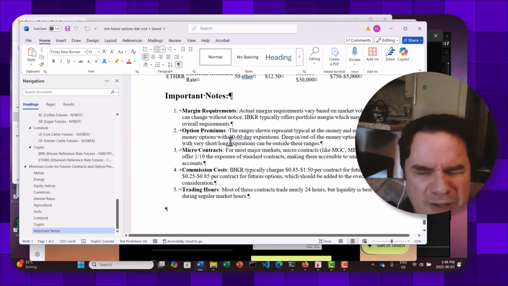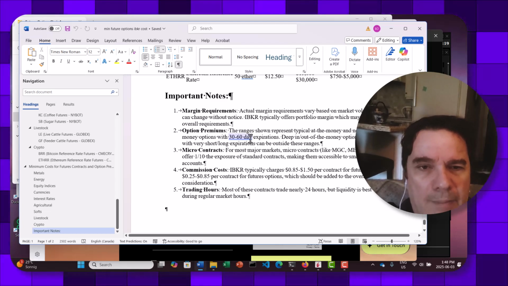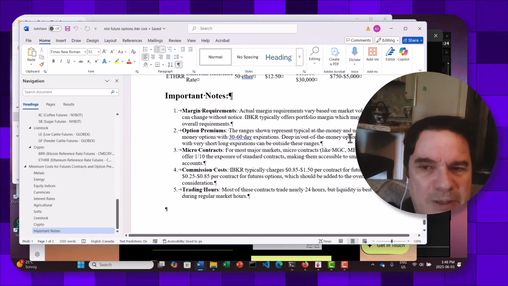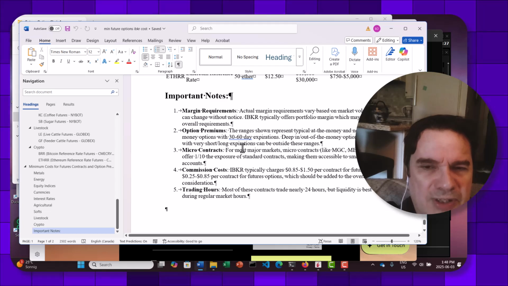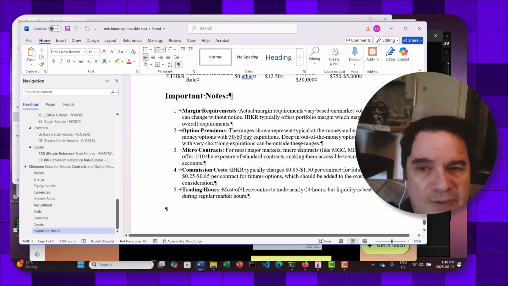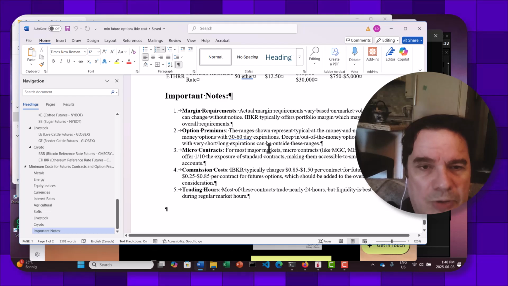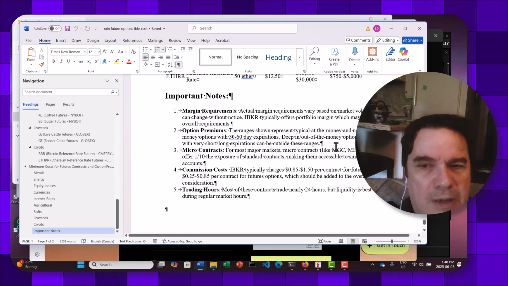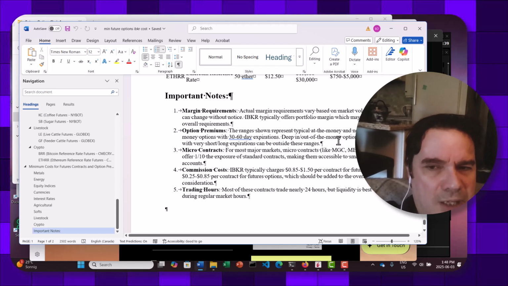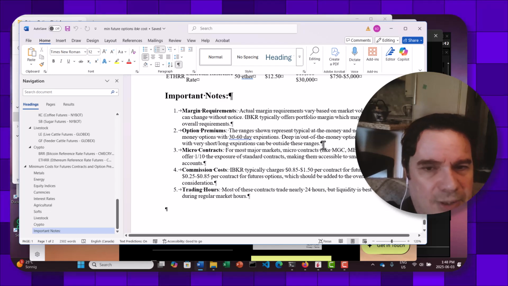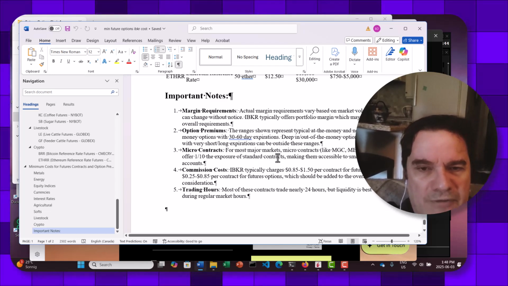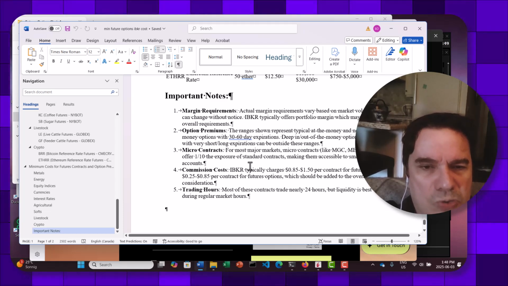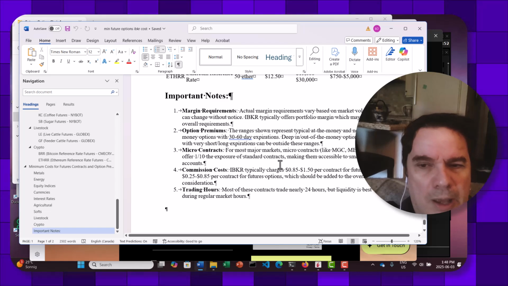Here's how the option premium works. Typical at-the-money or near-the-money options with 30 to 60-day expiration. Deep in- and out-of-the-money options, or those with very short or long expiration, can be outside the ranges. So that's what drives the standard premium cost for options. Micro contracts for major markets like MGC, MES, MNQ are 1/10 the exposure, making them accessible to smaller accounts.